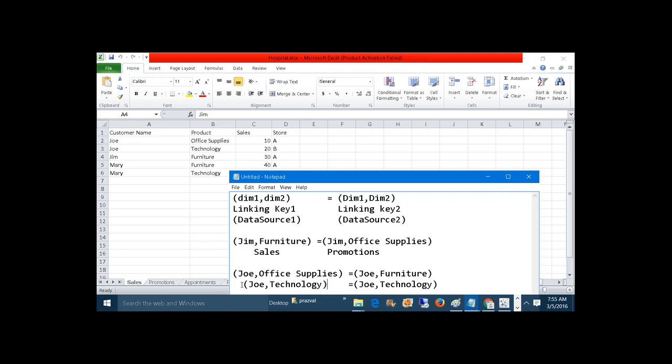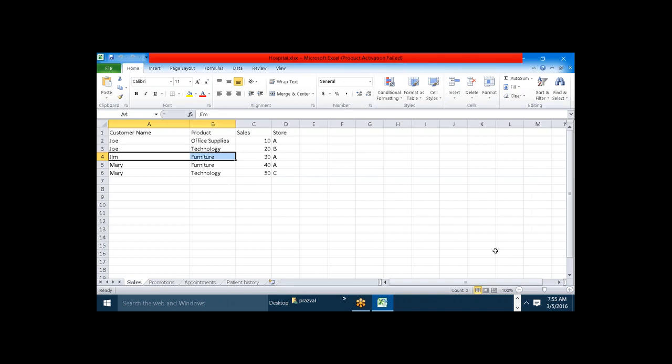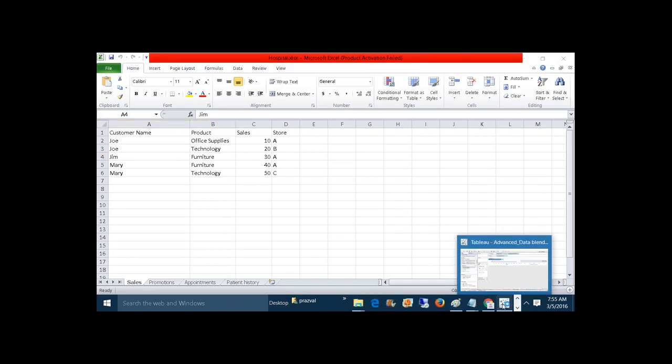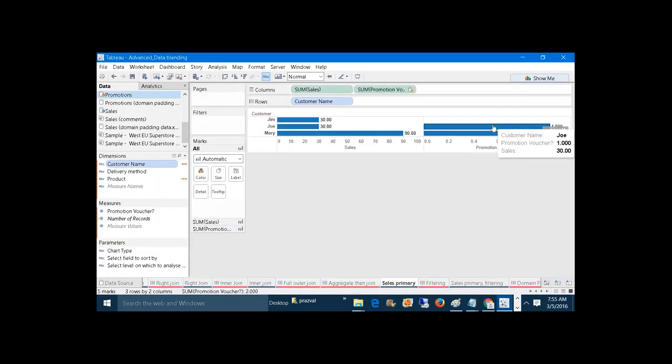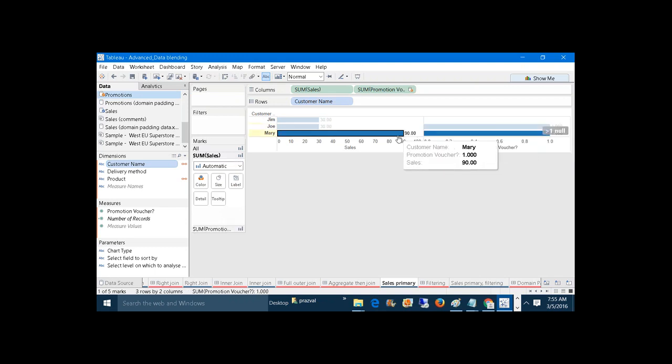So Joe office supplies equal to Joe furniture or not? No. Joe technology equal to Joe technology or not? Yes, one value is matching. So Tableau is going to give us only one promotion. Similarly for Mary also, only one promotion voucher. So the bottom line is if we link with multiple dimension keys, Tableau is going to take the combination of those multiple dimension keys as the blending key, and give us the output.